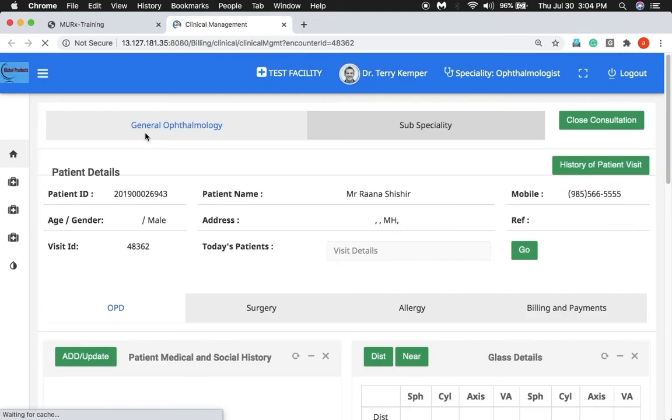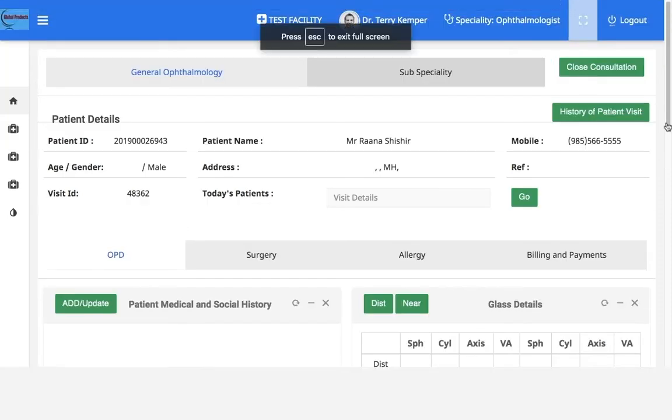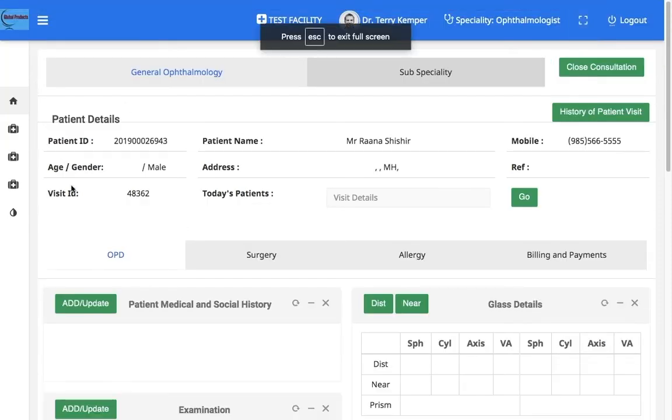The patient chart, or the clinical management page, opens up. We'll expand this. The topmost part displays the patient details such as the name, address, and visit ID.